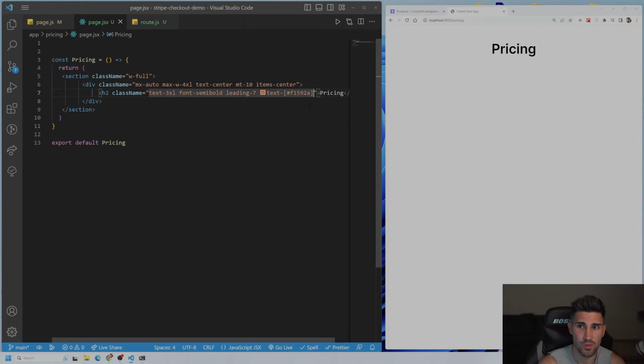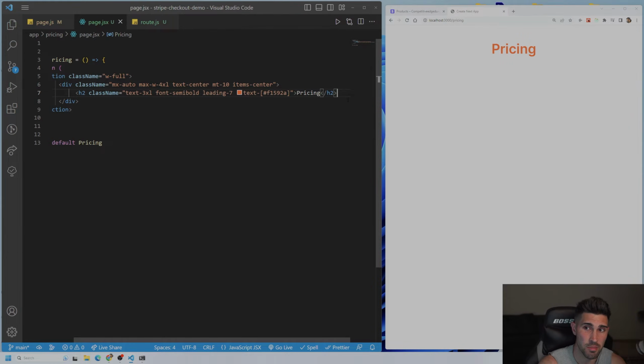And if you do have any questions about the Tailwind CSS, you could either look in the docs or leave me a comment below in this video, and I'll be more than happy to get back with you. But the docs are pretty simple for Tailwind CSS. They make it really easy to understand.